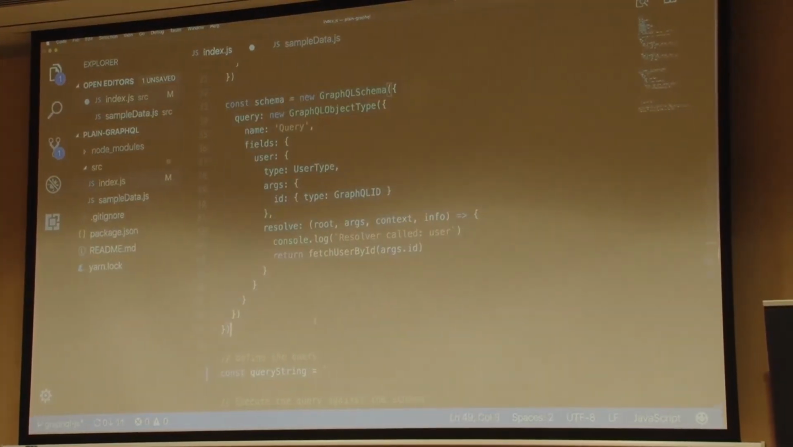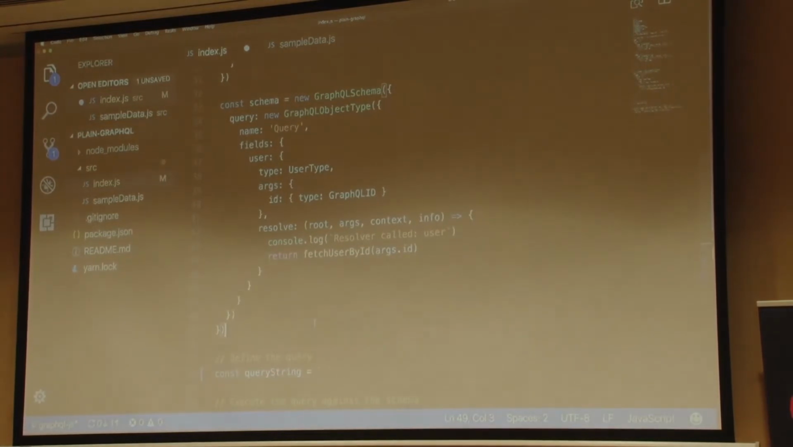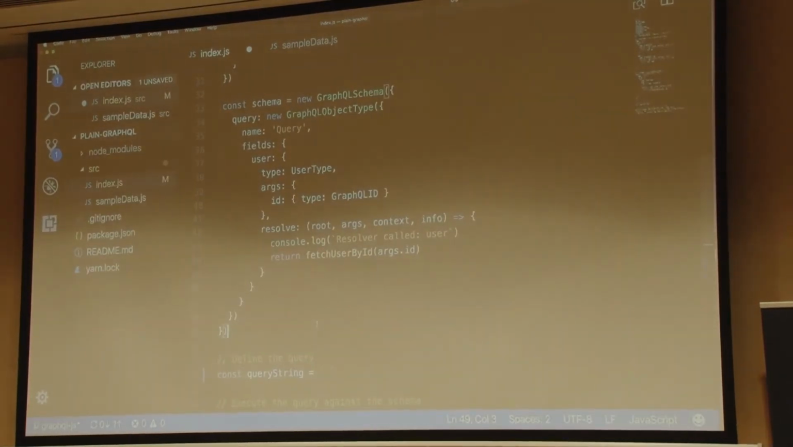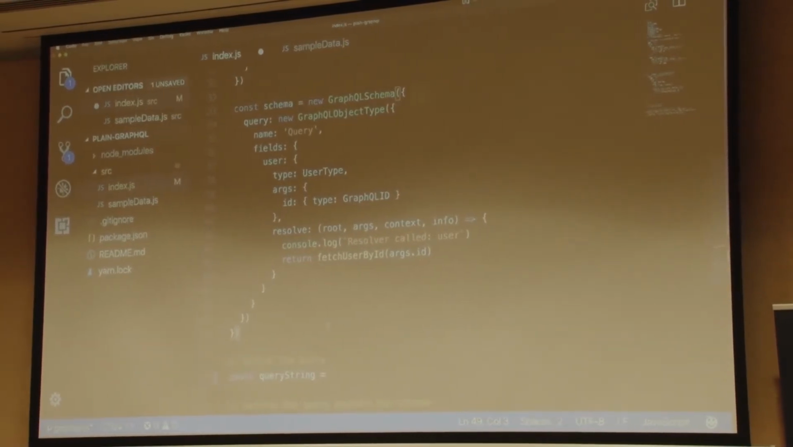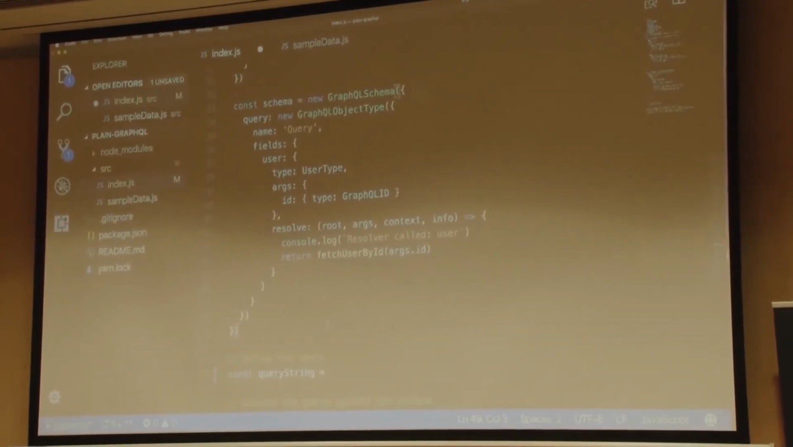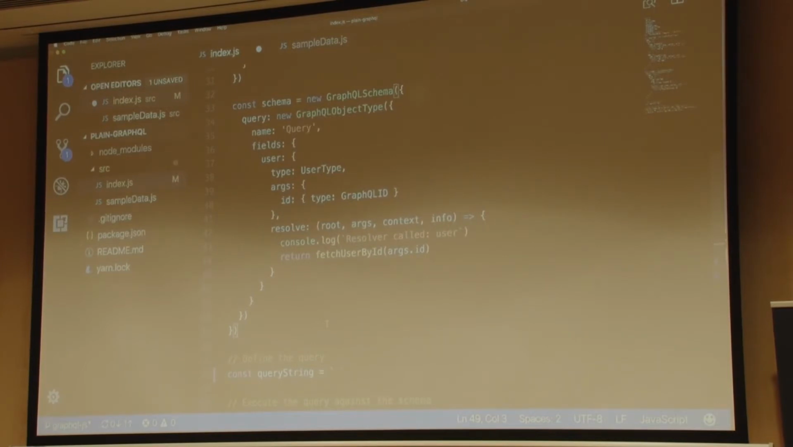So here I'm using actually the GraphQL JavaScript reference implementation that was open sourced by Facebook alongside the specification. Because Facebook had an interest that people were going to start using GraphQL when they open sourced the specification, they also created this reference implementation so that people could get started right away.